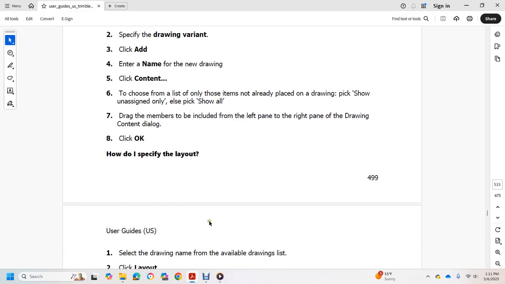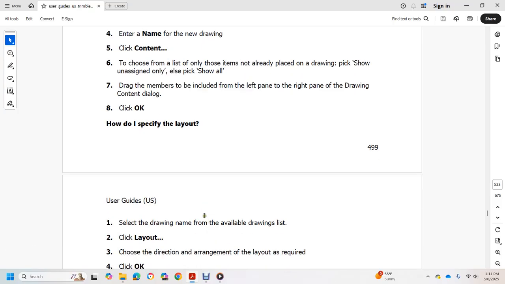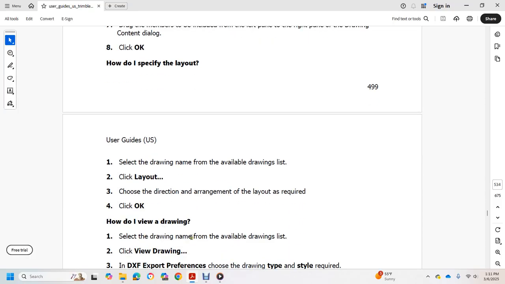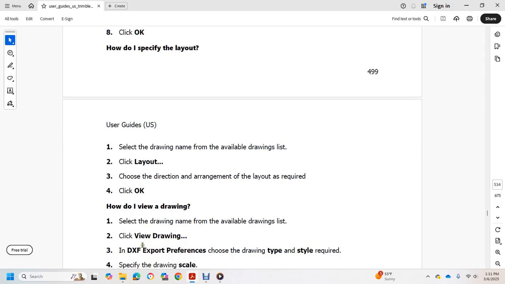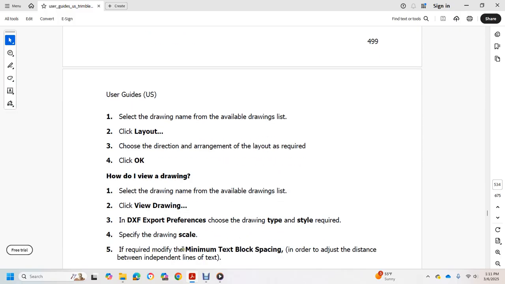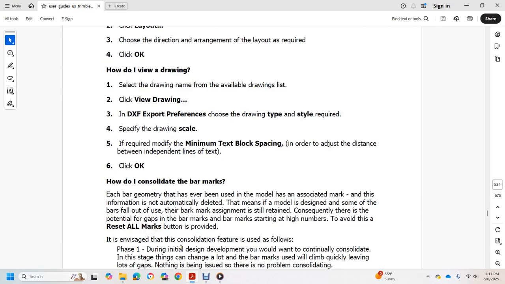How do I specify the layout? Select the drawing name in the available drawing list, click layout, check the direction arrangement layout required, click OK. How do I view a drawing? Select the drawing name in the available drawing list, click view drawing. In the DXF preference, choose the drawing type and style required, specify the drawing scale, and if required, adjust the minimum text box spacing in order to adjust the distance between independent lines of text, click OK.